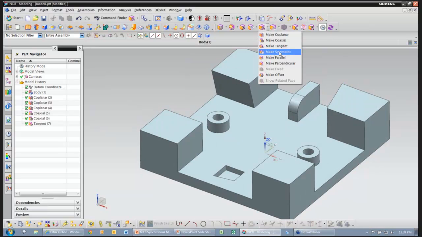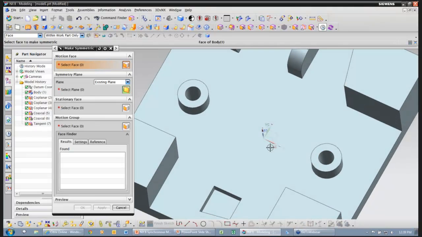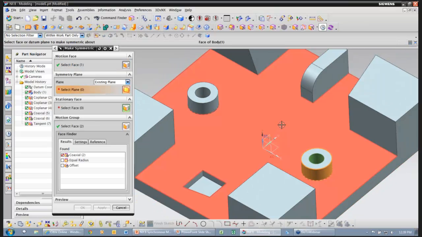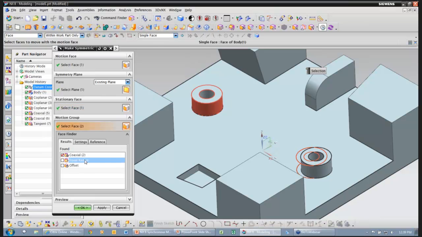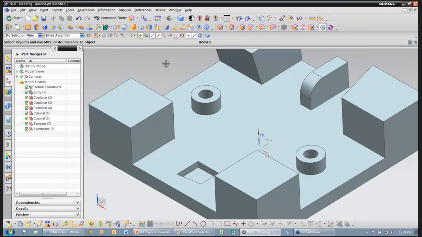The next one on the list is make symmetric. So here I have these two holes. Right now I don't quite have a symmetric condition. So I'm going to grab my motion face. I'm going to grab the hole on the right. It's asking me what plane do I want that to be symmetric about. I'm going to grab my plane. Then I'm going to say what face is that going to be symmetric to about that reference plane, and that's my stationary face. Notice here in my face finder I have coaxial turned on, and see how it actually moved the boss as well. If I turn off coaxial, it would just move the hole. So with the face finder, it grabs all the faces I want based on that design intent and achieves that move and that condition.